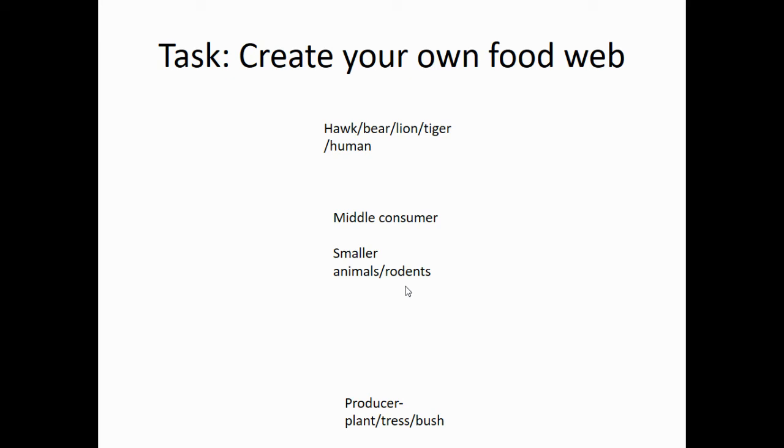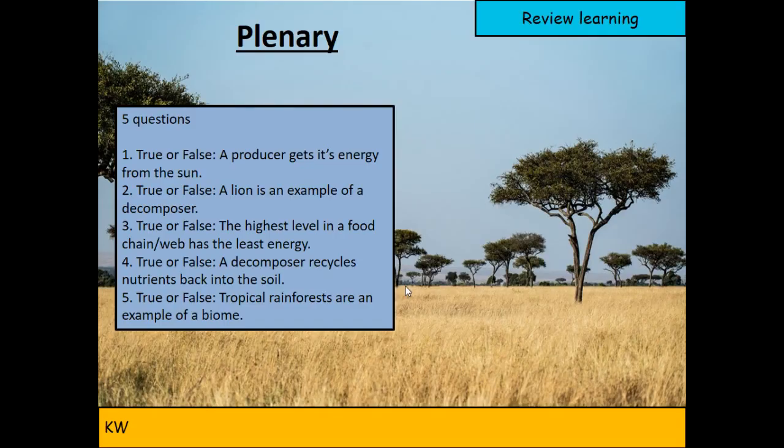Okay, so spend 10 minutes creating your own. Create a food web, do multiple links. Okay, make it really elaborate. I'd love to see some great, amazing pictures that are spread out all over the page. And then what we're going to do is, when you are done with that, go on to the next slide and we will finish off with a quiz. Okay, so these 5 questions here.